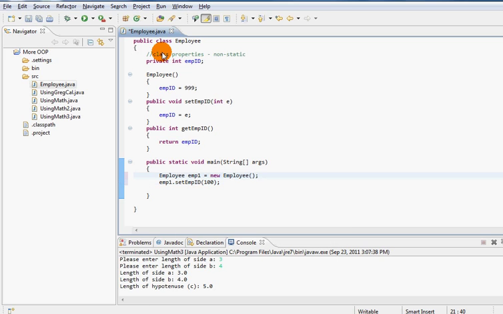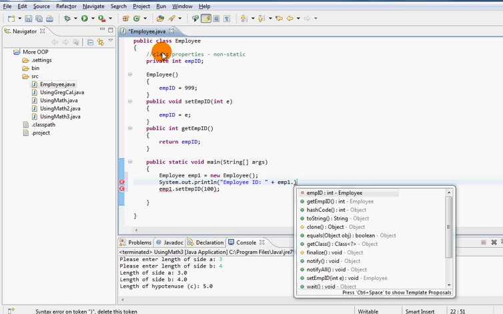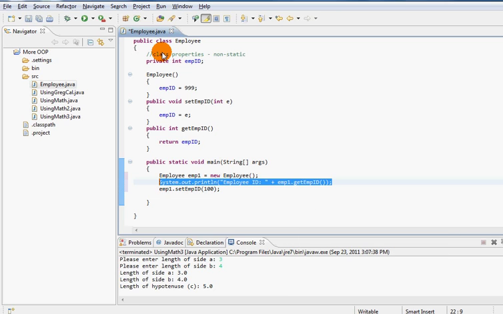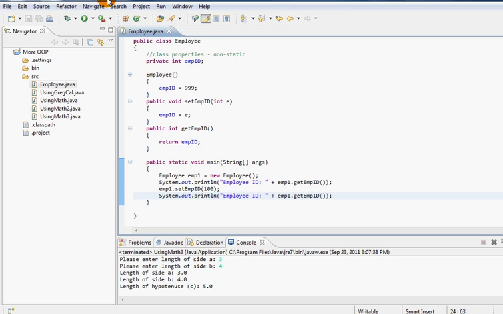Now let's do a quick check here. I will call upon the getter to get the employee ID before the setter was called. So I'll say emp1.getEmployeeID. I'm going to do the same thing again, however, this time I'm calling it after the change. So let me add a couple of things here, before and after, so that you can see the difference.